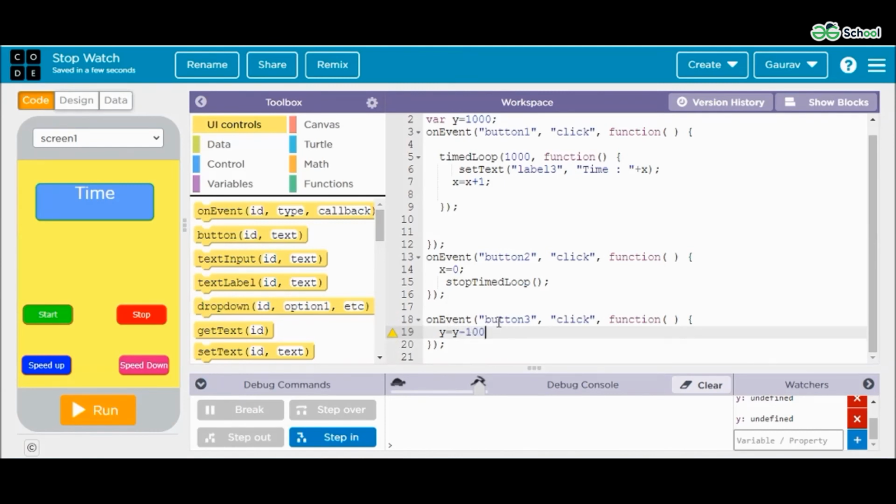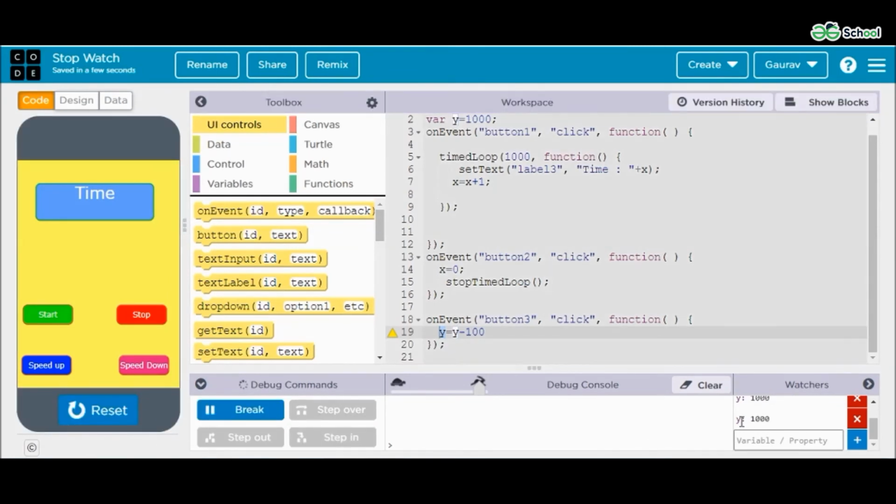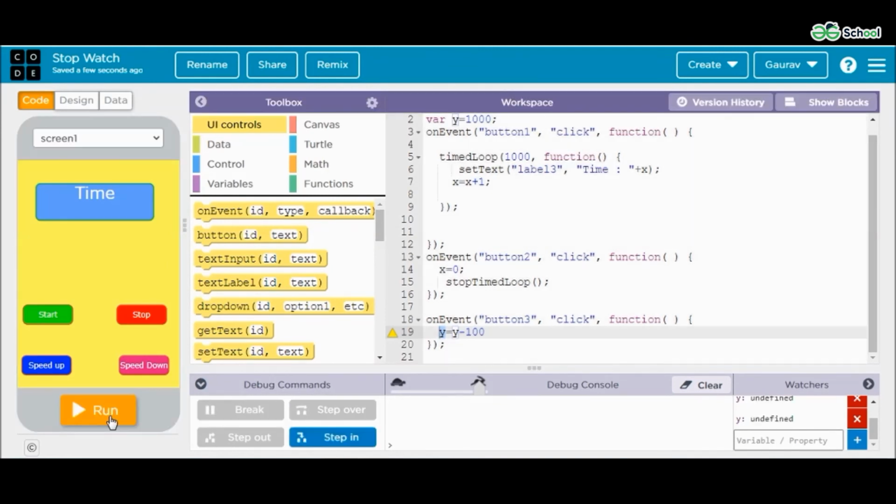So now every time the user hits this button 3, the value of y will get decremented by 100. Let me show it to you how it is going to happen. So let's run this app. As you can see over here in this watcher section, the value of y is 1000 at present. Let's hit this speed up button. As you can see, the value has gone down to 900. So every time I'm hitting this speed up button, the value is decrementing by 100. Right, let's reset this app.